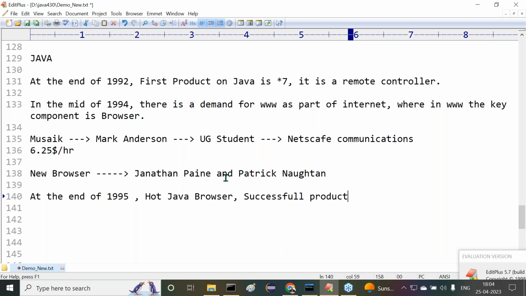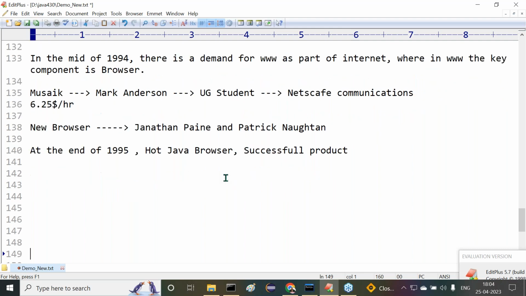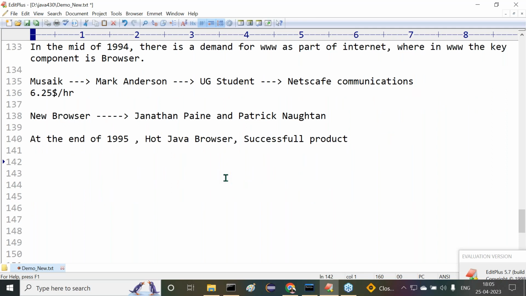Then immediately people are sending requests to Sun Microsystems. Why don't you release the Java programming language to the outside market? Can you please provide the Java programming language to the outside market? Then Sun Microsystems decided they want to provide the Java programming language to the outside market. To release it, they have set the date: 1996, January 23rd.